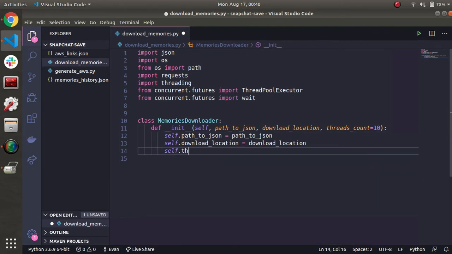Thread count is equal to thread count, or threads count. I think we'll change this to say thread count. Keep that in mind for the constructor.